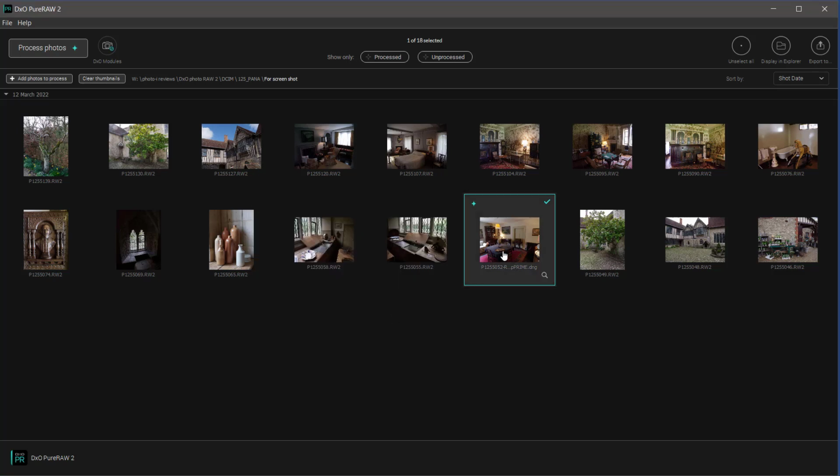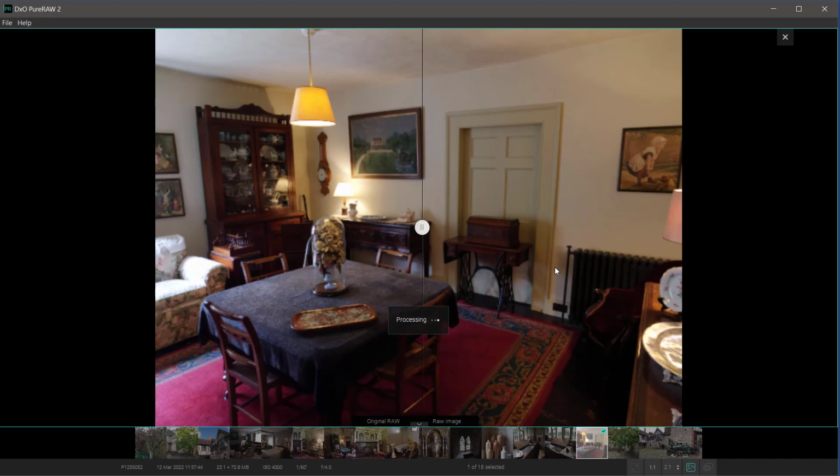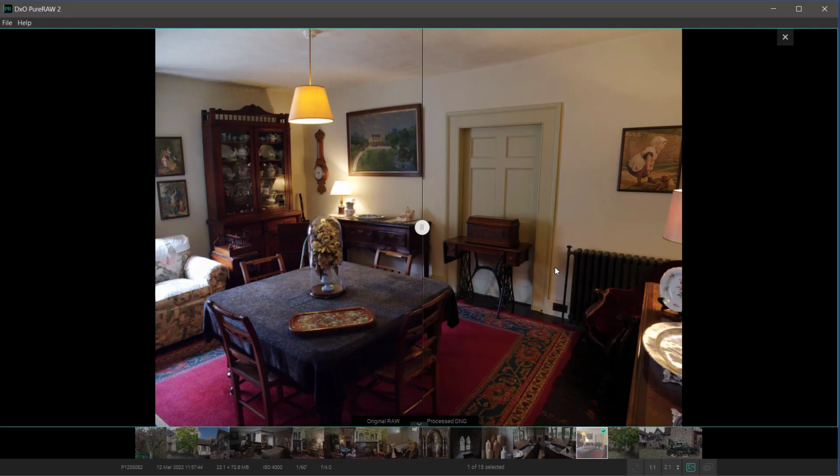I'll cancel that, and I'll want to compare the process results. So we can just right click on the image and compare. And here we are. You can see that there has been some optical correction happening there.